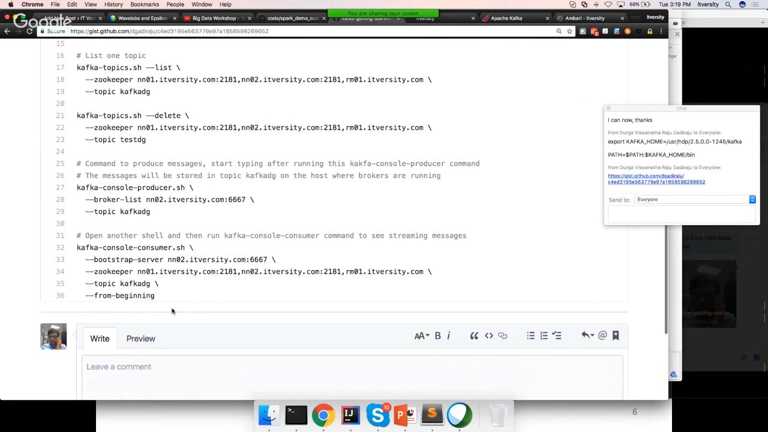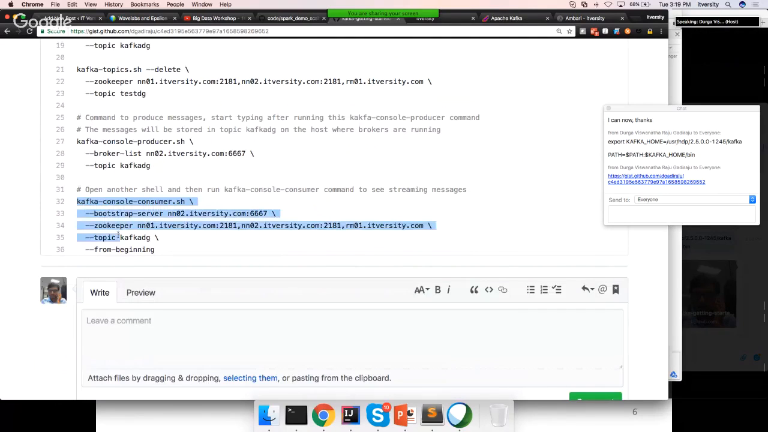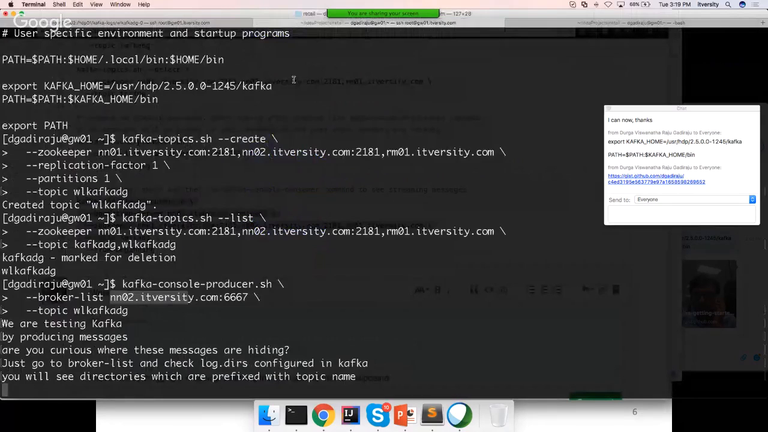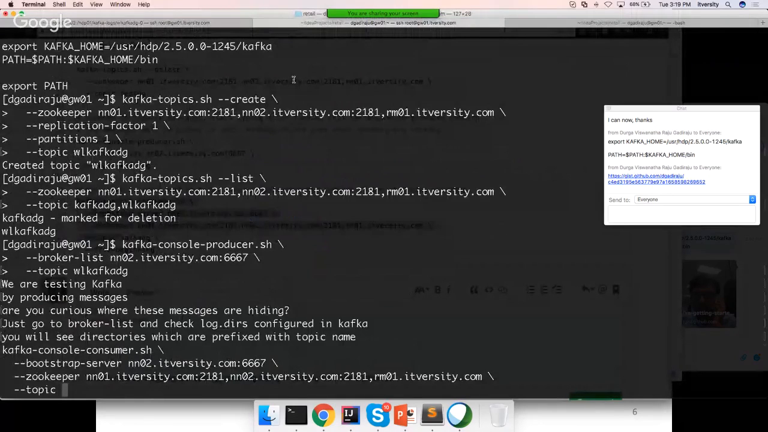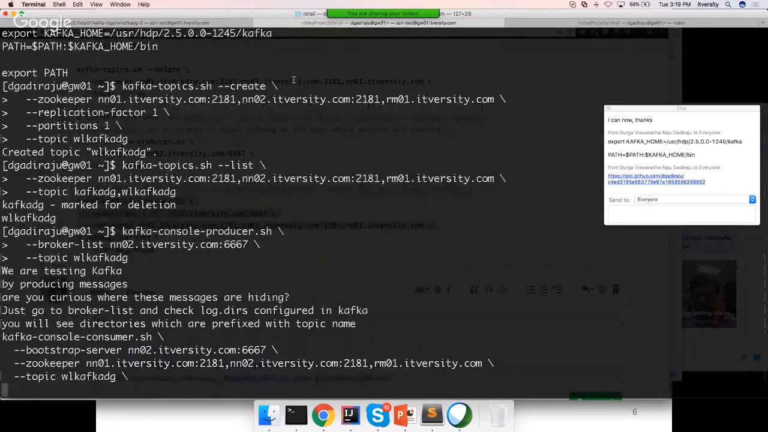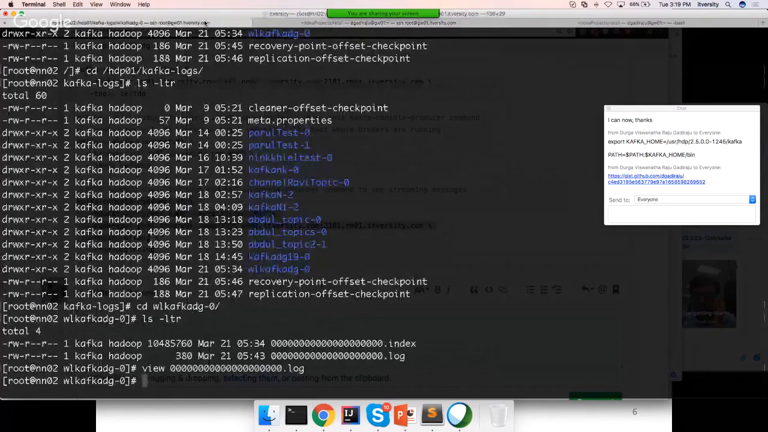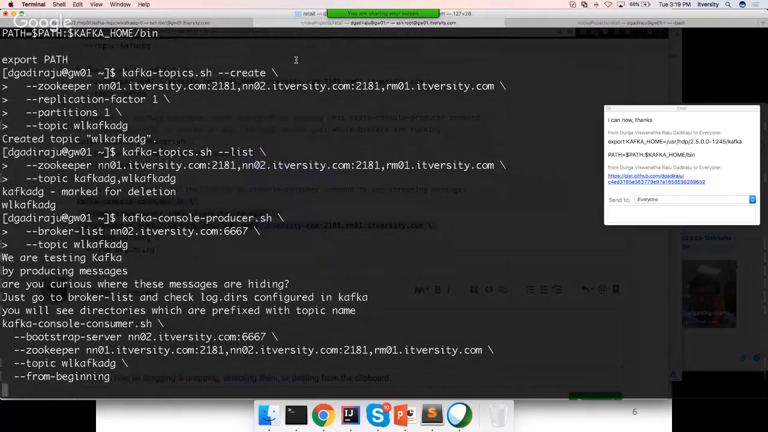Okay, now let us see here. I'm pasting it here, and WL Kafka DG is the topic name, and then you can also say from beginning to get the data from the beginning. One minute. Okay, I killed it. Accidentally I killed it. That's why. Anyway, let me start it again.